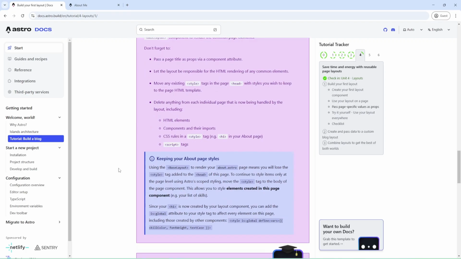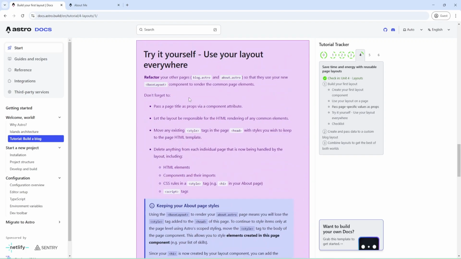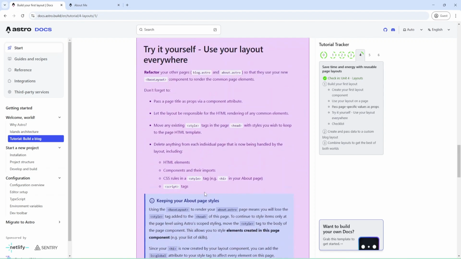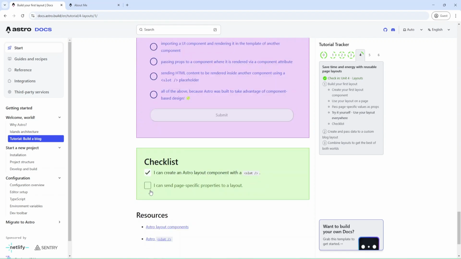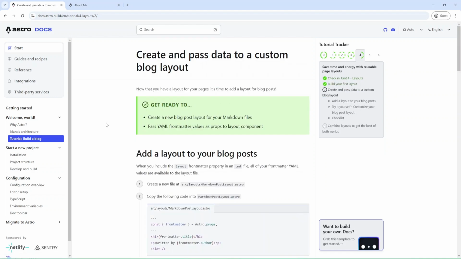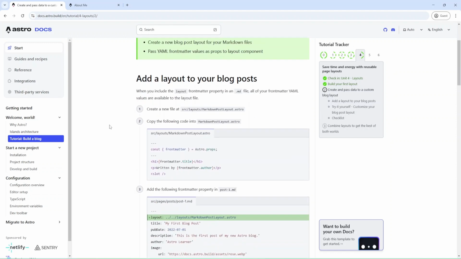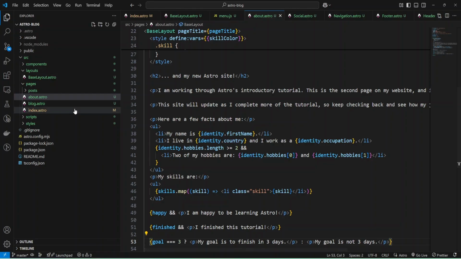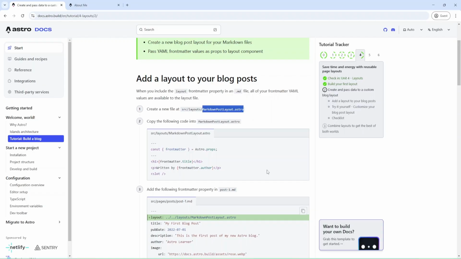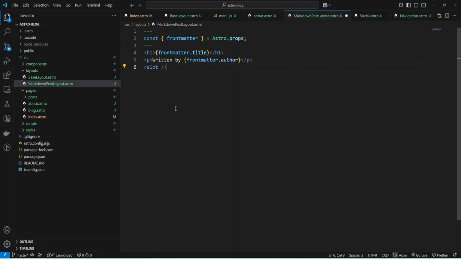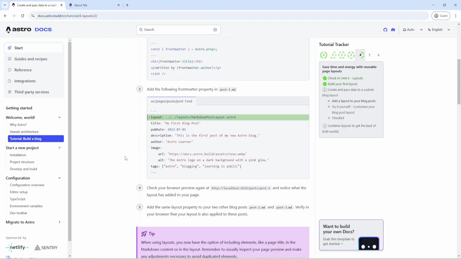And let's go to the docs. We did as they described here. I can mark the boxes as done and go next. And we have create and pass data to a custom blog layout. Okay, I need to create a new file, MarkdownPostLayout, and we'll add it inside layouts, new file. And now I can copy the content. Okay, and let's check. Next we need to modify the post1 markdown file.